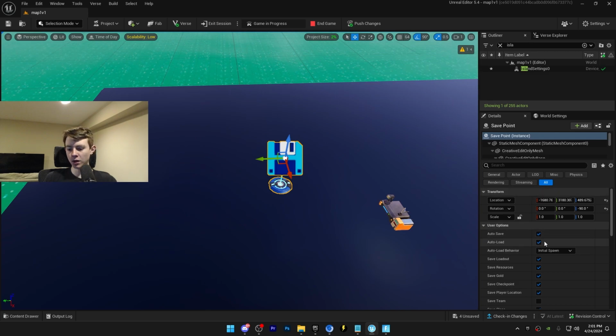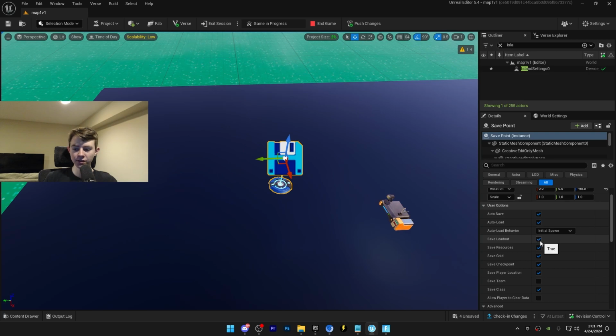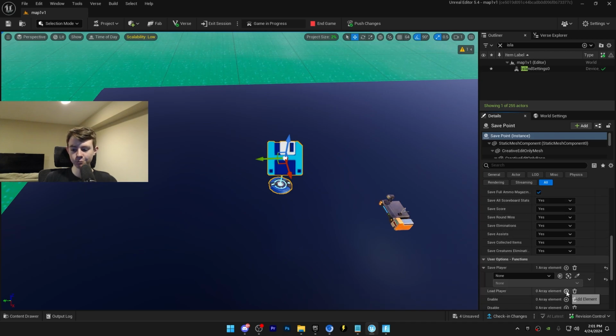And now for the save point over here, turn on auto save, auto load behavior, initial spawn. You can turn these settings on or off. I'm just going to keep these all on besides player location and the checkpoint and the class. Now scroll down and then save player and then load player.